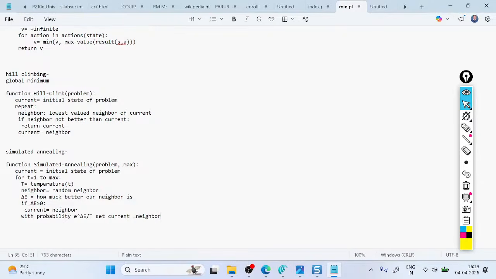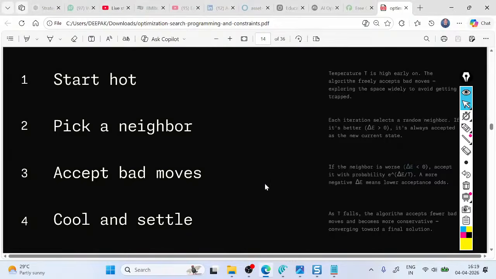So this was our code for simulated annealing. This is how we are going to frame the simulated annealing part of the code, of course. So I hope you guys understood the code. That is basically what I just told you in this slide.